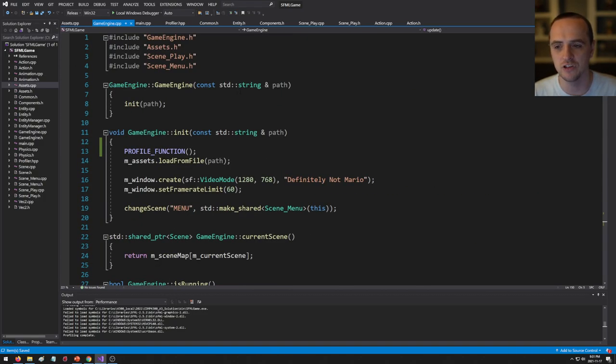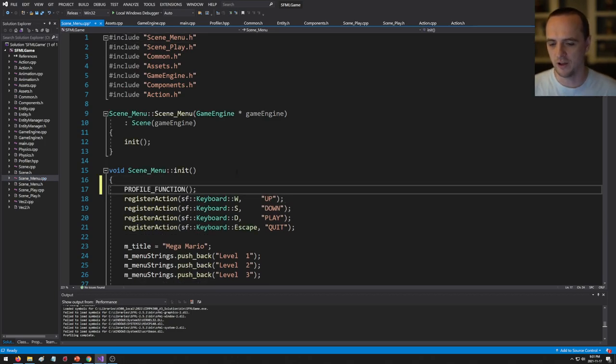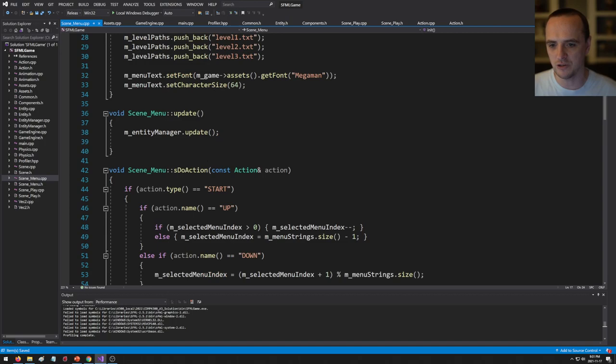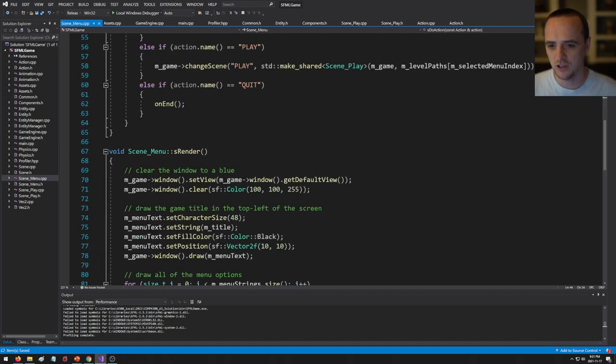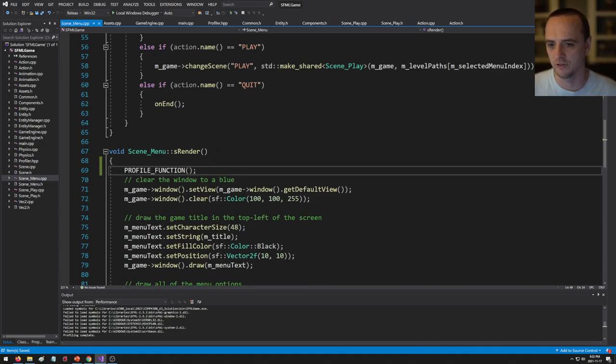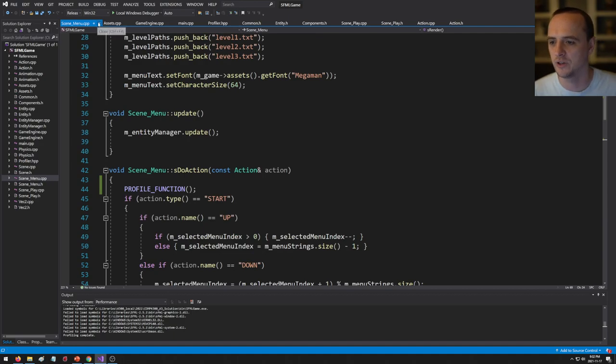So those are the things inside my game engine that I want to profile. Let's now go into my scene menu. Okay, so let's profile the initialization of my menu scene. Let's profile the do action of my menu scene, and let's profile the rendering of my menu scene. Okay, that's fine. That's all I want to do in there.